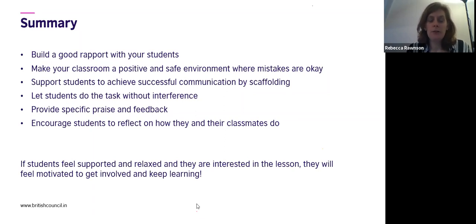For me, I think if students feel supported and relaxed and they're interested, they'll feel motivated and they won't worry about mistakes and they'll use English more freely.